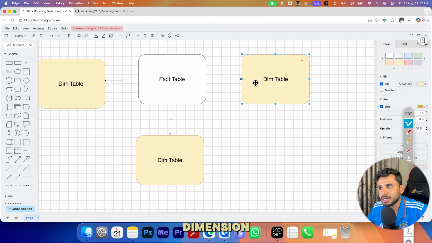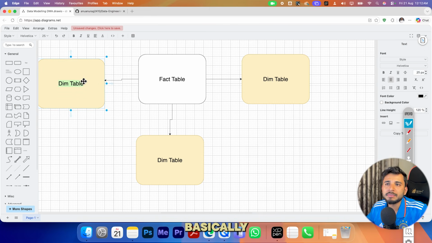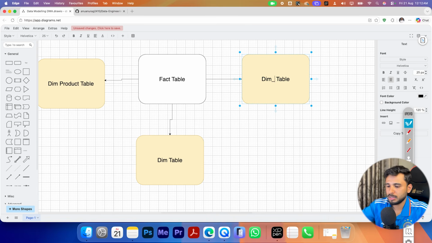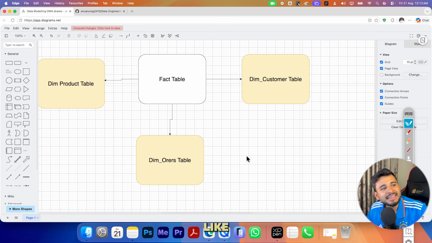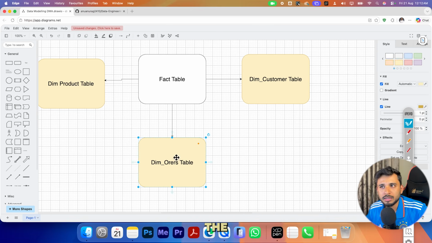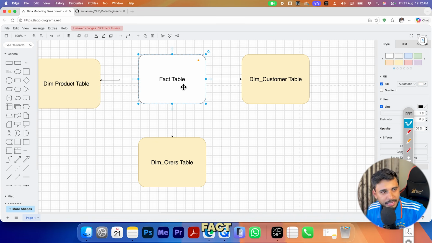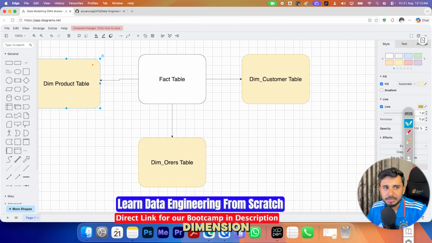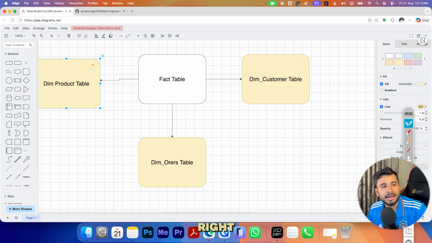With one fact table in the middle and the dimensions spread around it, you can have a product dimension table, dim customer, dim order, and so on. So the fact table sits in the center, and in a star schema this is how it looks: in the middle there will be a fact table, surrounded by the dimension tables. Okay, very important. Now let's talk about why it is useful.